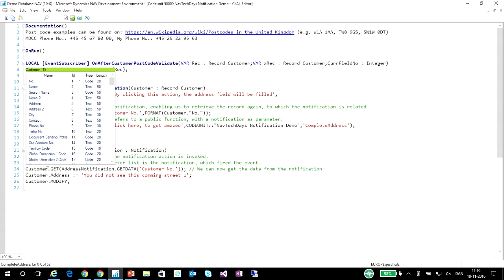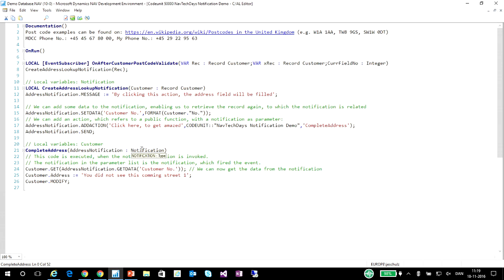So what we're doing here is that this notification, of course, contains the notification where the event was invoked from. So we retrieve the customer number with the getData function, and we get our customer. We change the address to "you did not see that coming, street 1", and we modify the customer. So let's see how that works.